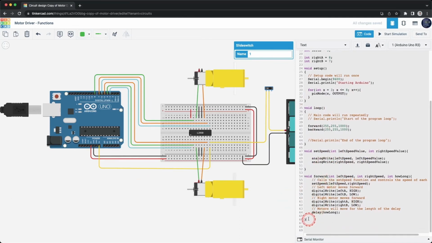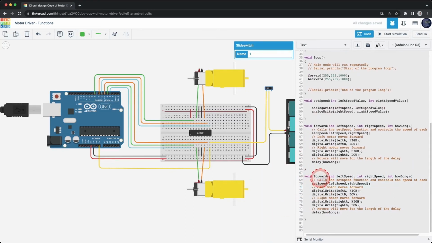Copy the forward function and paste it below itself. Change the name from forward to backward. Change the digitalWrite values that are HIGH to LOW and the LOW values to HIGH. This will reverse the direction of the motors.